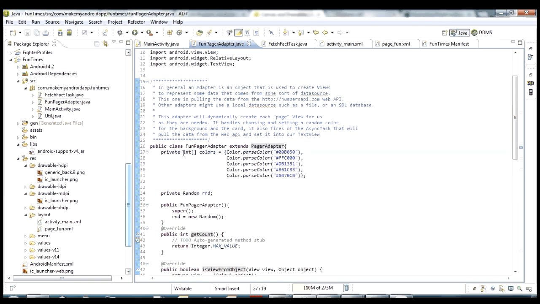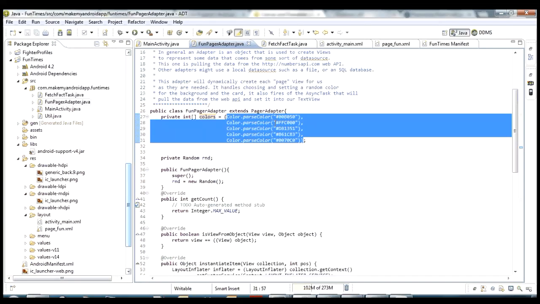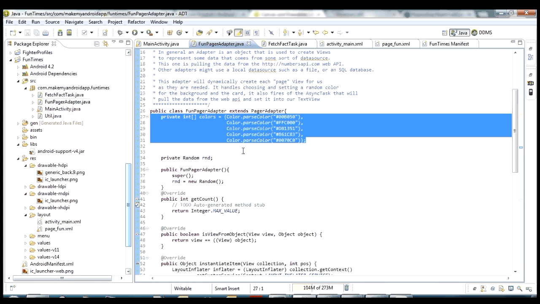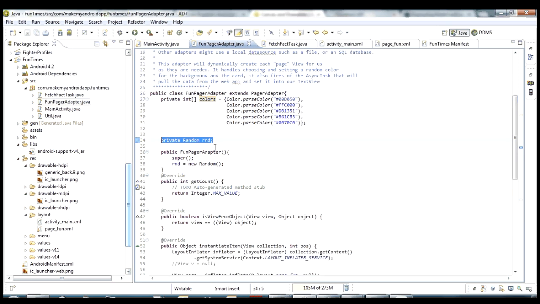We got some int array of colors, and these are just some hex values. This is so we can have different colors. I think they're chosen at random for each page. So we got these for reference so that we can set the background of the page to a random color. Random, that's what we need that for as well, is to get the background color. And that's all we have as far as declarations.